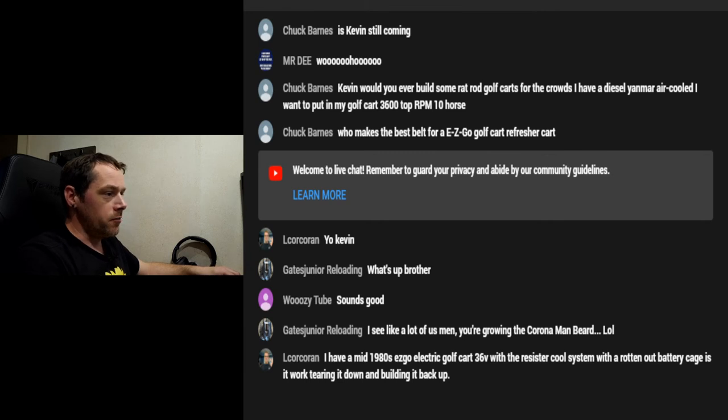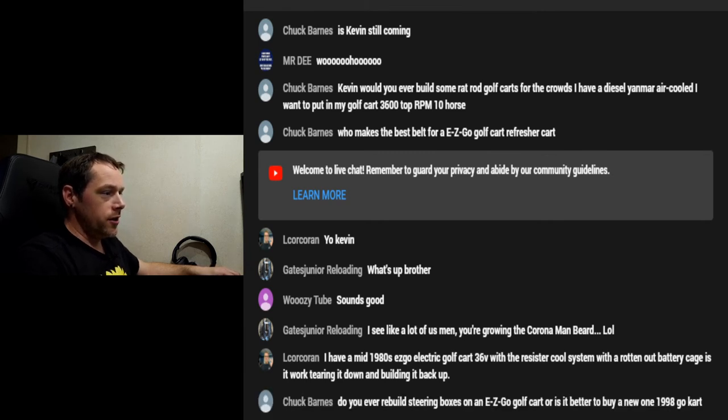Do I ever rebuild steering boxes on an EasyGo golf cart, or is it better to buy a new one? 98 golf cart. I don't know. I have not had to really mess with the steering boxes on the golf carts.